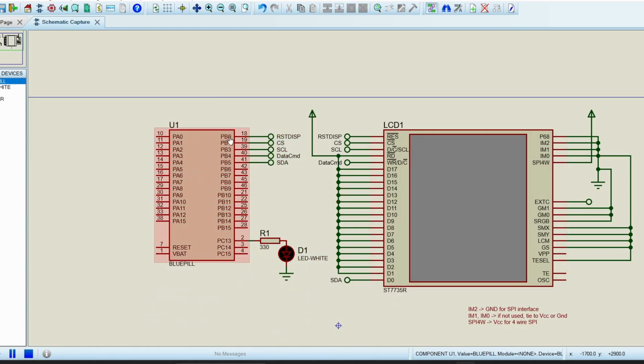PB0 is connected to RES, that is reset. PB1 is connected to chip select. PB3 is connected as SCL. PB4 is connected as data or command, and PB5 is connected as SDA. These 5 LCD pins are connected to the microcontroller. Out of these, chip select, clock, data or command, and SDA are connected as SPI pins, and the reset pin is an extra pin which can reset the display.